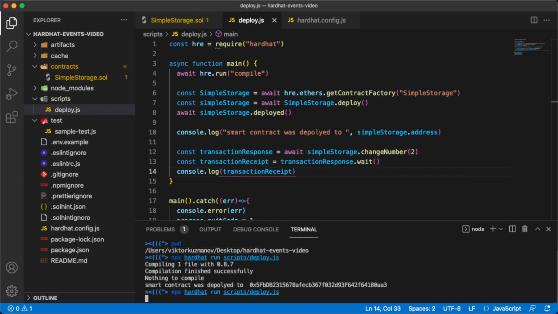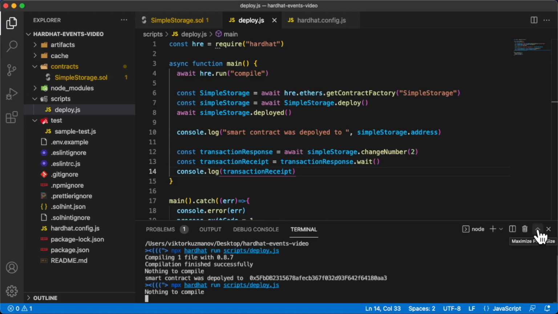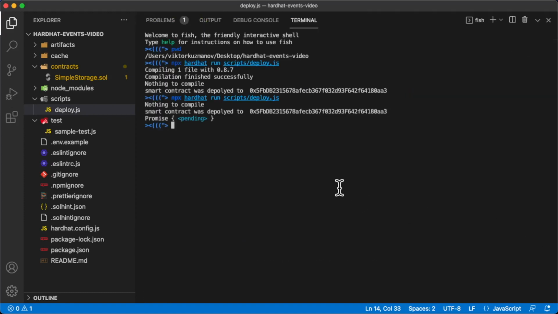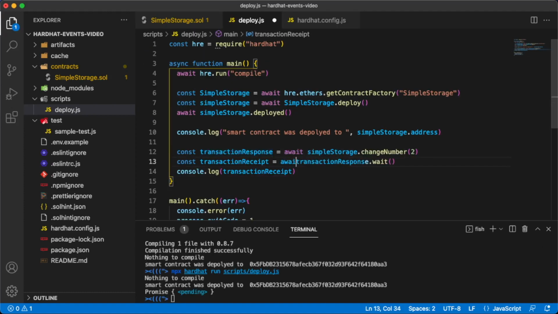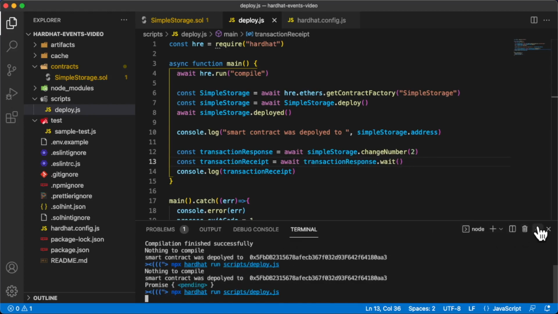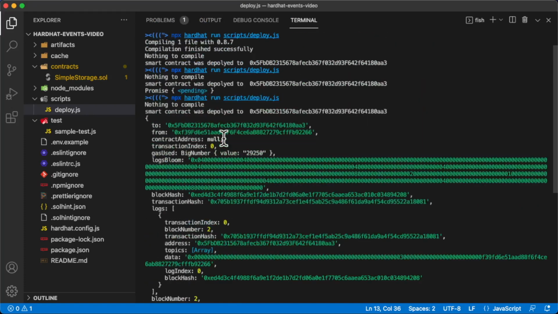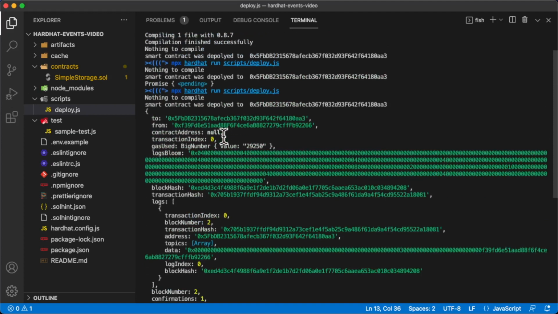Now if I run this script and wait a little bit, and by the way, a little trick while we're waiting, we can always expand this terminal by clicking on this arrow. We made a mistake where we didn't await this transaction. That's why we're getting this promise over here. So let's run this script again, wait a little bit, and bam, this is our transaction receipt.